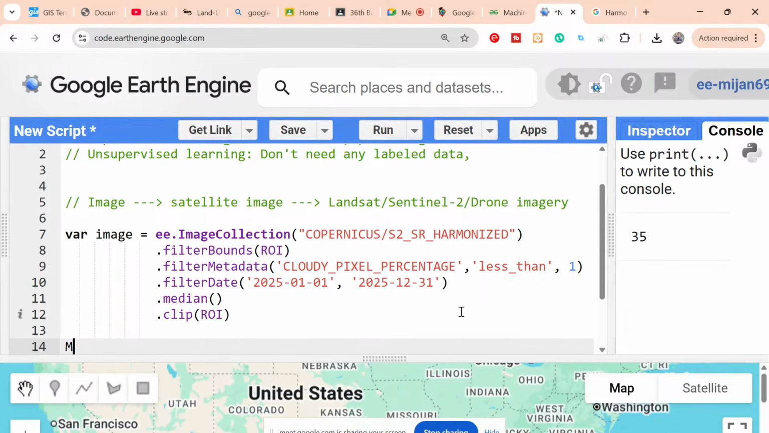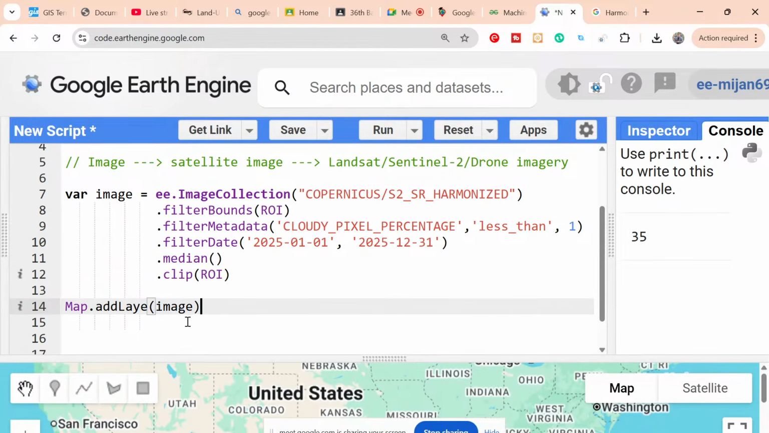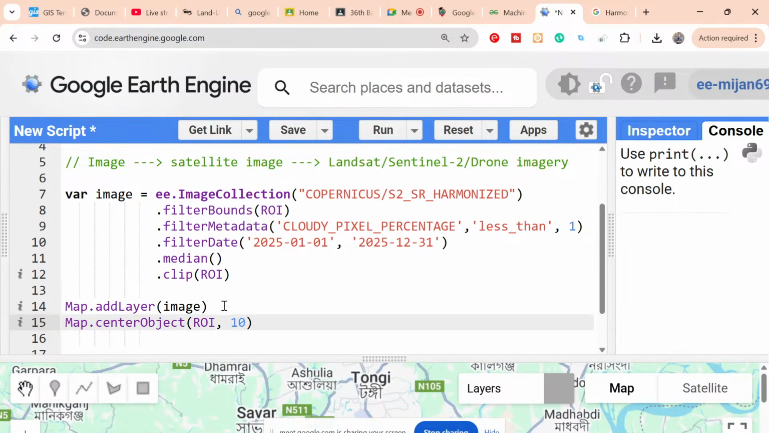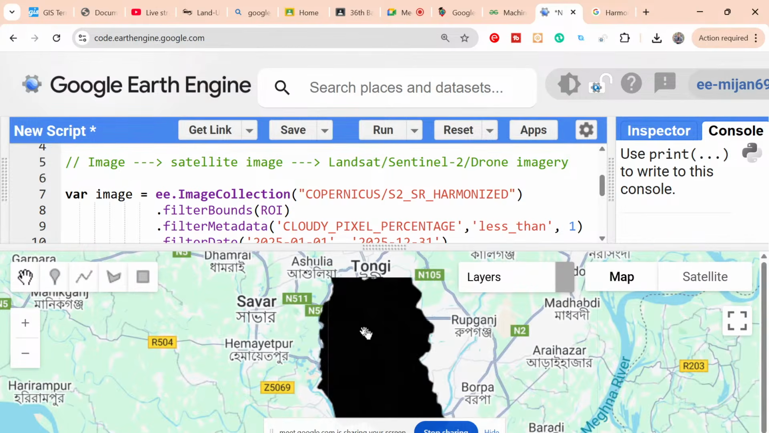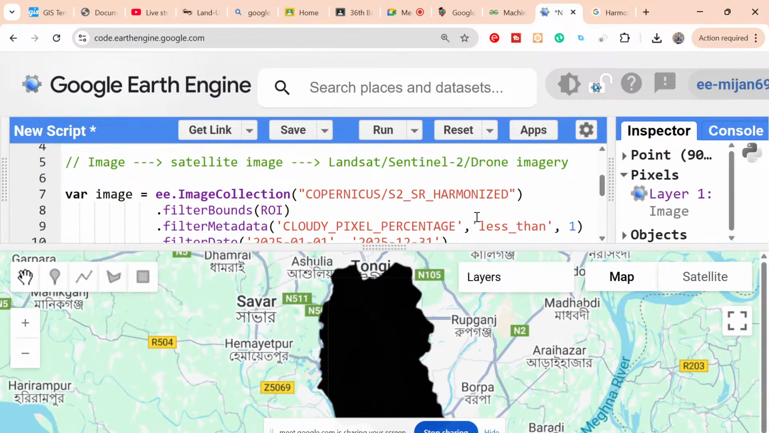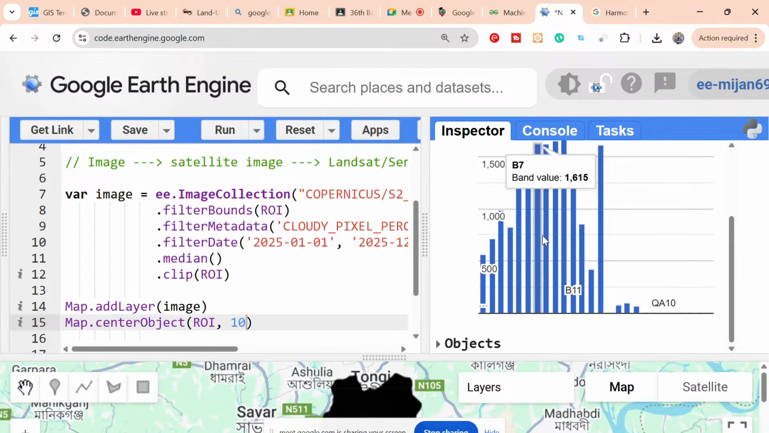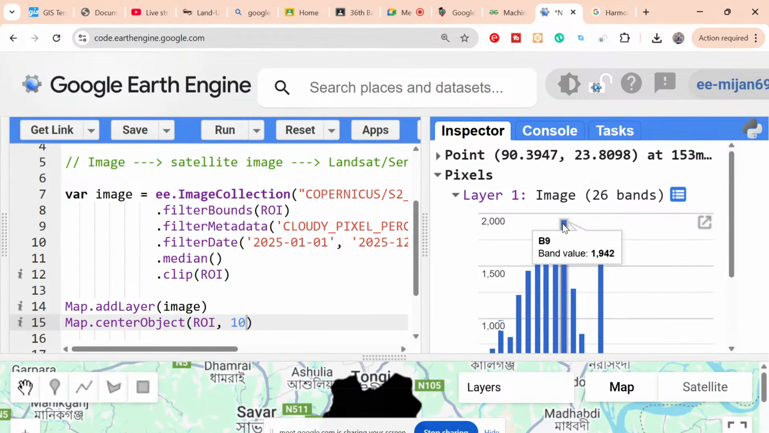Now I want to display this image. Map.addLayer and call the image. Now I want to focus on my given study area, so Map.centerObject with ROI. I put the zoom level 10 and run the code. Now it directly focuses on my study area and we find this imagery. If you click on any place, it shows the DN value, a very high value, like 1006.